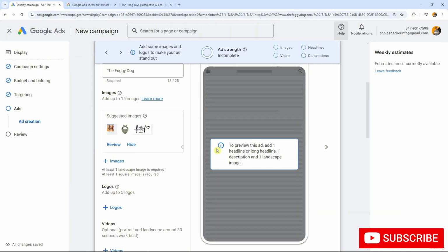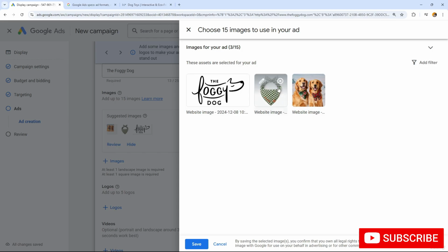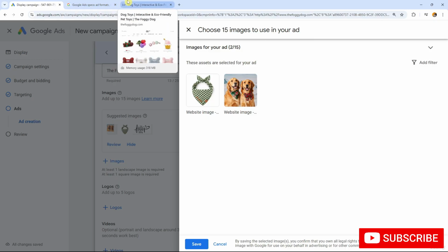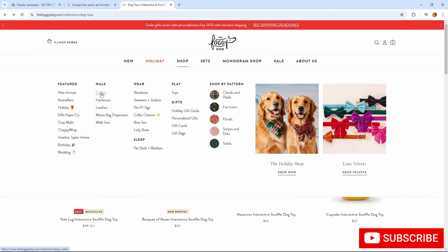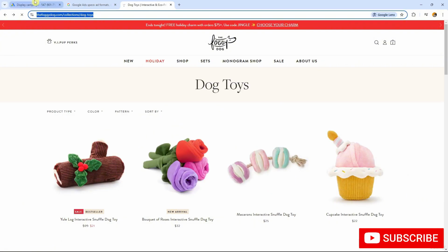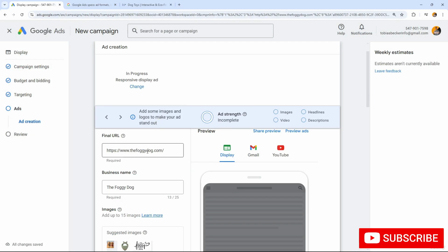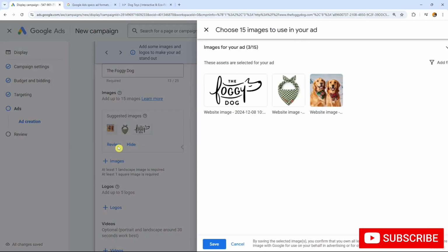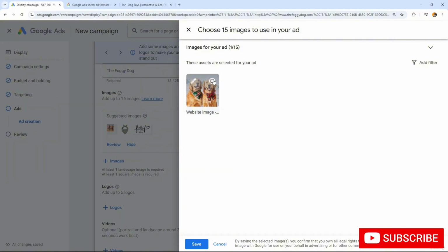But you do see some more information here. We can review what they already uploaded based on our website. This is nice, and this is the logo. This we don't need. So what I would do is, depending on which link I use, I would probably use the shop and toys link because I only want to sell toys now. So we don't save that. I use the final URL here. And then I see what I get suggested. Let's delete this and this.